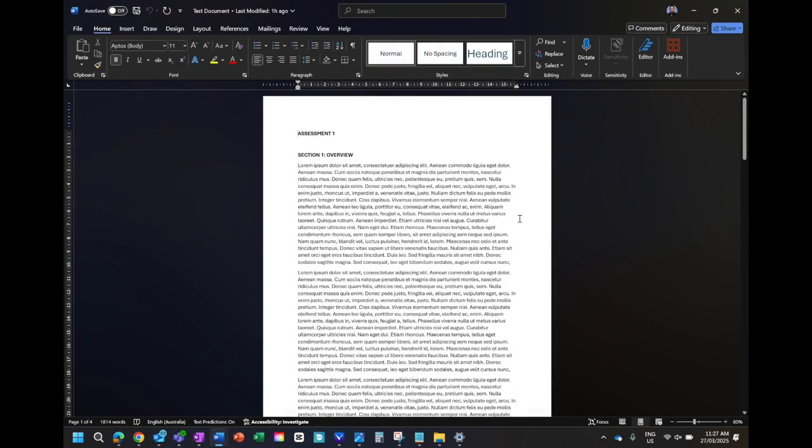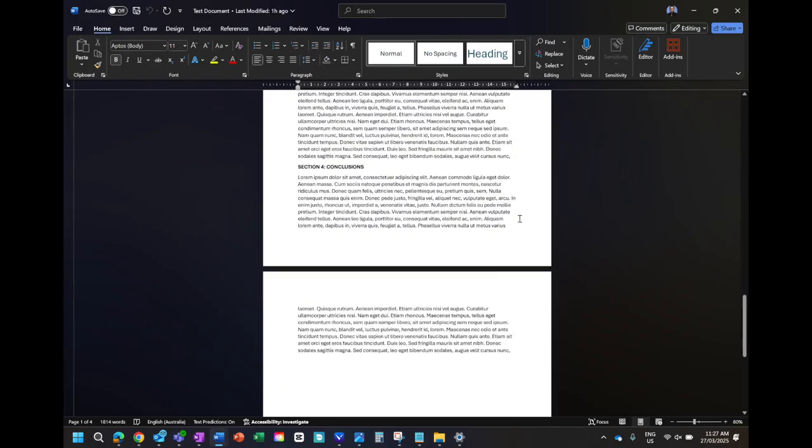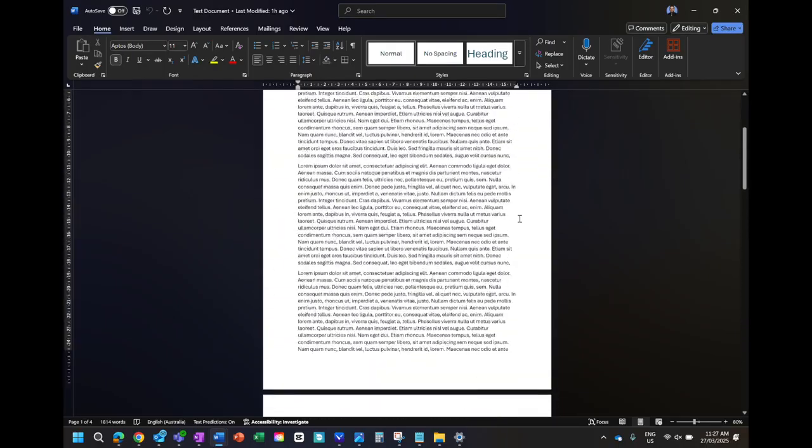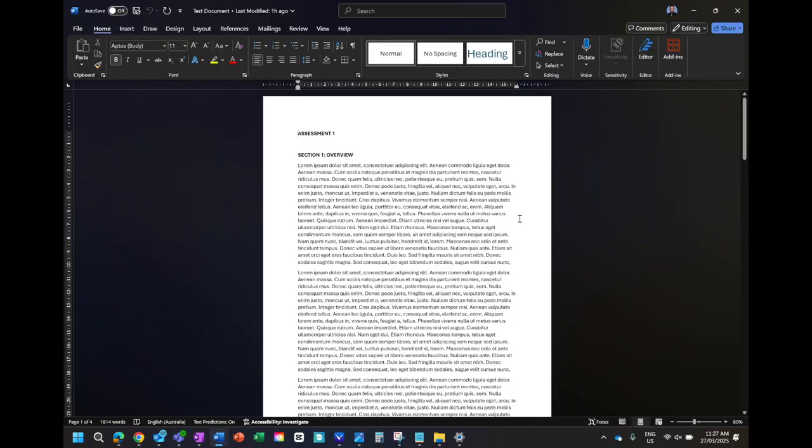Okay, so here I am in my test Word document. So you can see I've got some sections and a bit of placeholder text in here. Now, there are a couple of things that we'll need to do just before we insert our contents page. Now, obviously, if you wanted to create a contents page, you could go in here and you could just start typing contents and then list it out yourself.